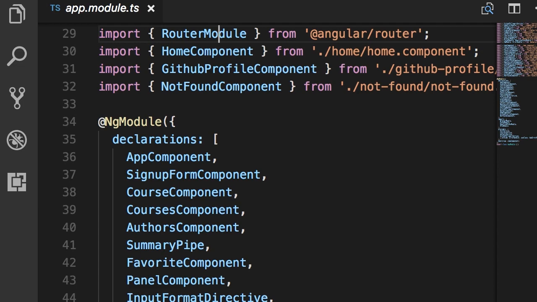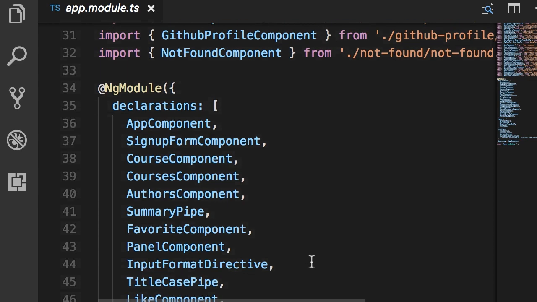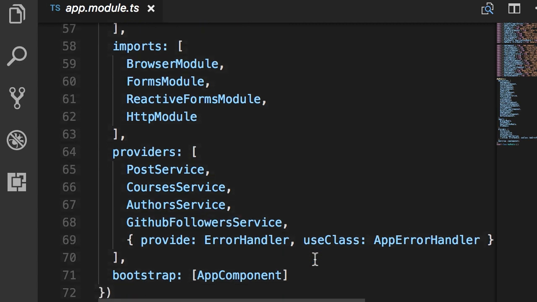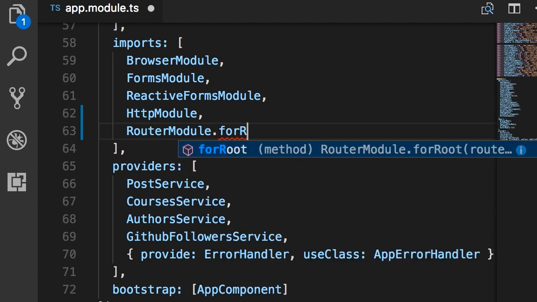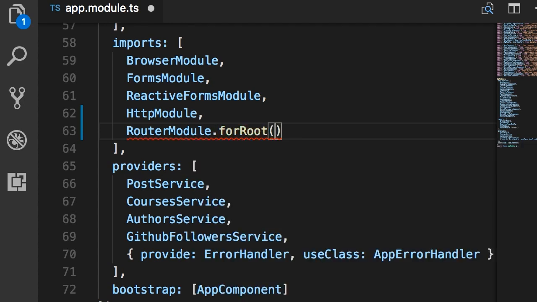Now we're ready to define our routes. So let's go to the imports array right here. We're going to call RouterModule.forRoot. forRoot is a static method defined in the RouterModule class, and we use this to define the routes for our application. Now, as our application grows, we may want to break that application into smaller, more manageable modules. Then in each module, we're going to have a set of routes for that particular area of the application.